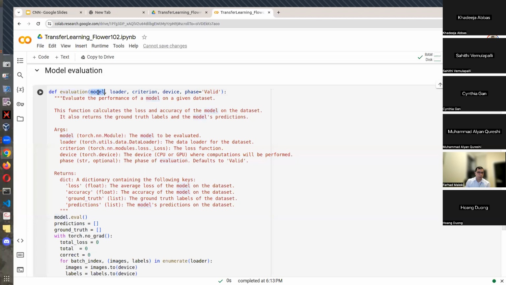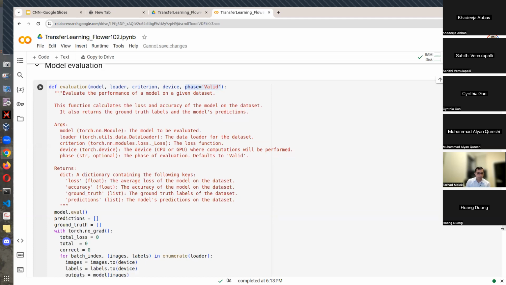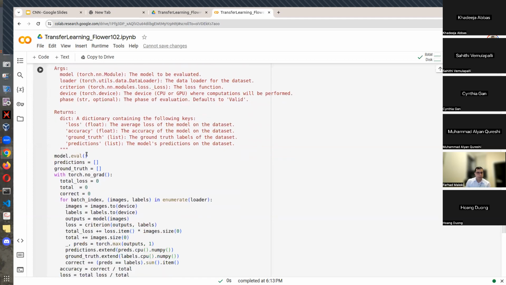You give the function the model, the data loader that gives the data, the criterion, and the device that you want. Also, for the sake of printing, I use a phase that is either validation or test, because those are usually the two places that I evaluate the model. The first thing, always remember, you need to move your model to eval mode. When you move the model to eval mode, the behavior of some components of your model changes.